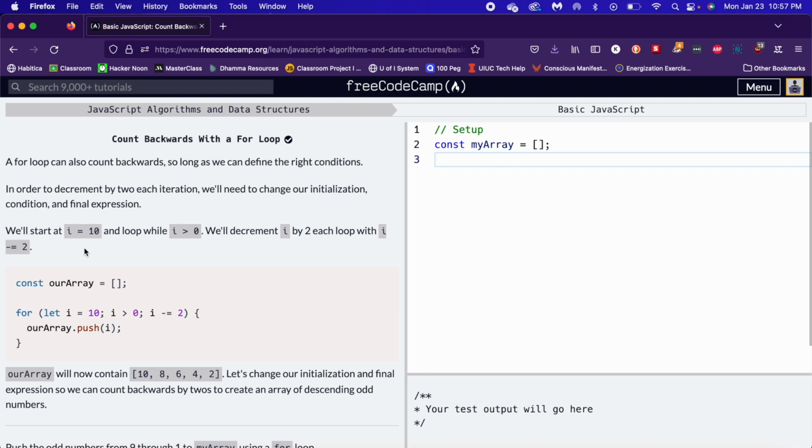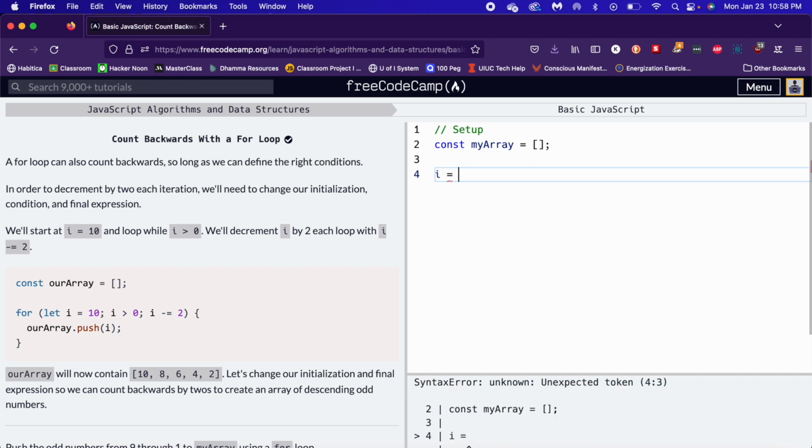So it says we'll start at i equals 10 and loop while i is greater than 0. We'll decrement i by 2 each loop with i -= 2. And remember, i -= 2 is a shorthand way of writing that. That's all it is. Just makes it look a little pretty. Because remember, pretty is pretty darn cool.